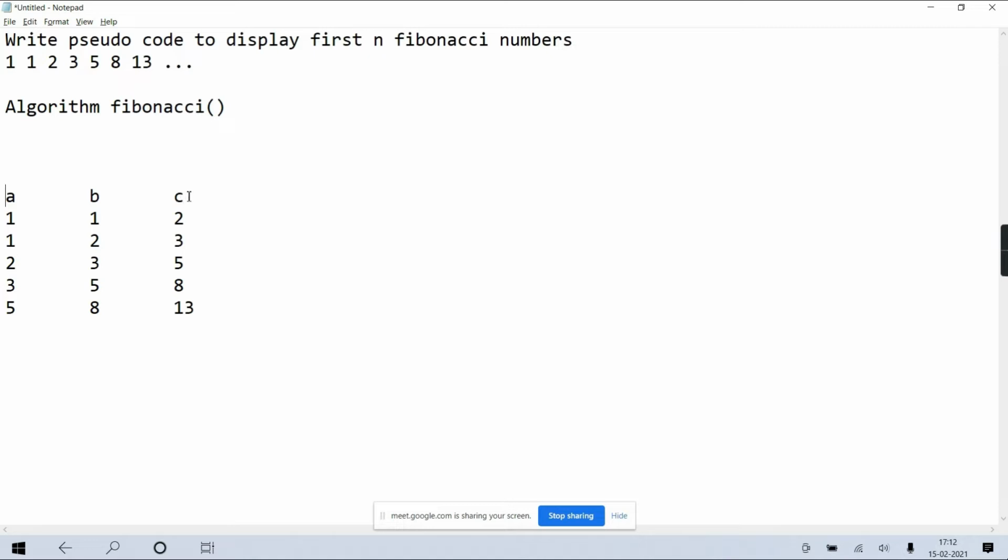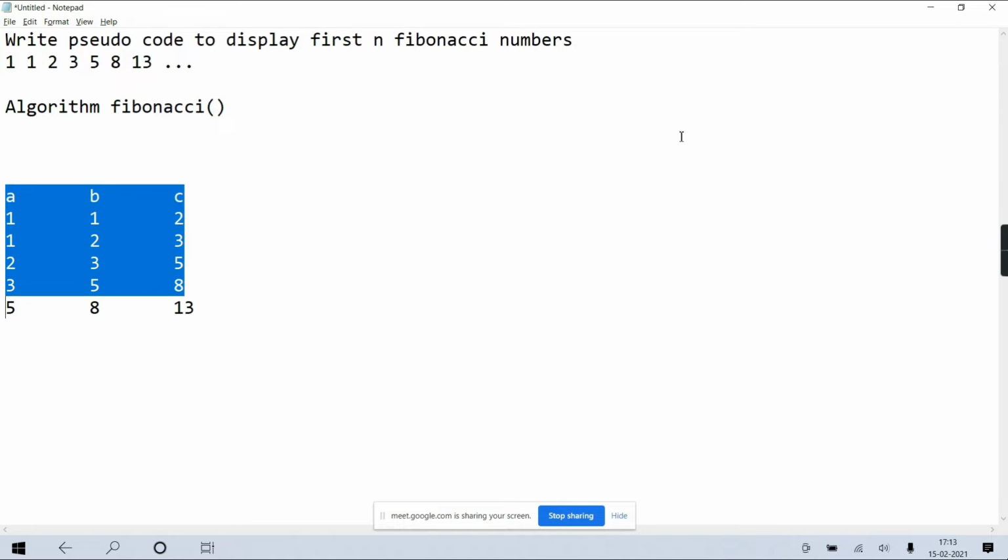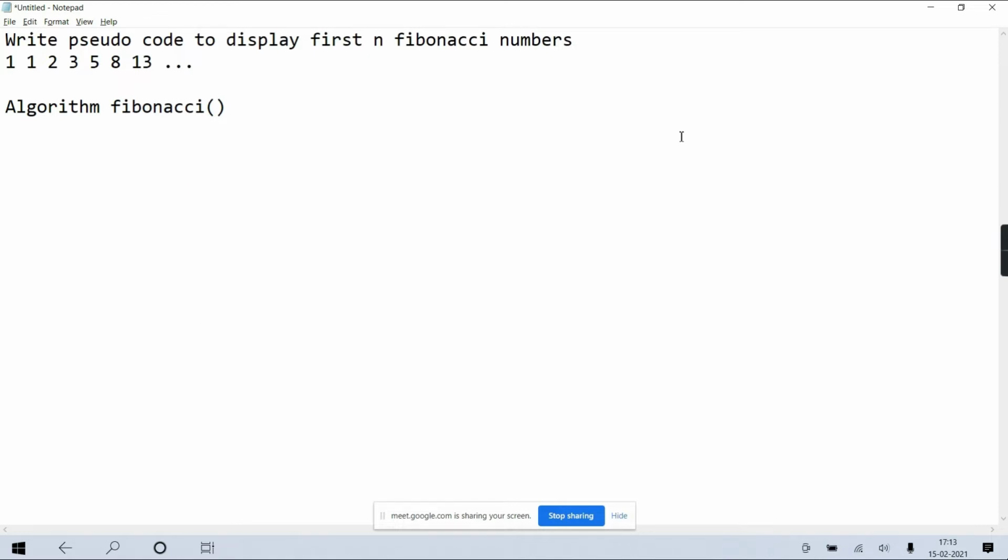And every time C will be the addition of A plus B. A plus B is C. And then you'll copy B in A and C in B. You understanding? Copy B in A and C in B. Again take the addition of it. Done. Then again B in A, C in B. Again do the addition and repeat this whole activity how many times? N times. Last time I gave you different notations, while loop, for loop, any one you can use.